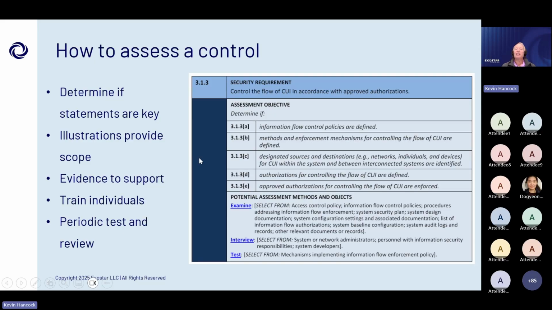So these determine if statements are those, if you will, how have I implemented these things within my policy, my process, and my procedures? So how do I know that you have flow control policies defined, right? So I look at my data flow diagram. How do I know that I've enforced these things? So all of those things are in scope of these different requirements. And the assessor, right, potential assessment methods and objects, that's what the assessor is going to do when they come on site.